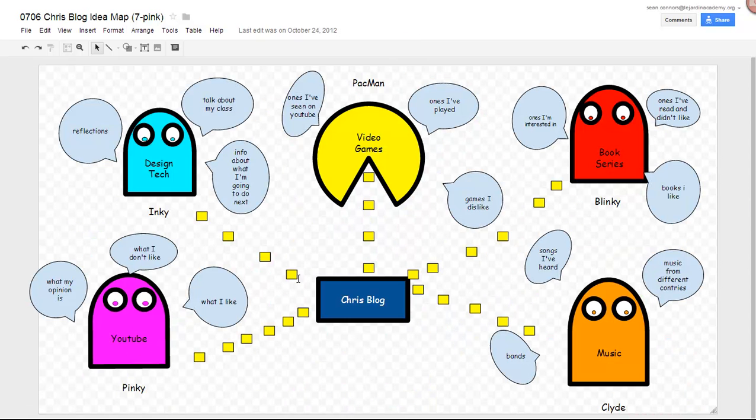This is another student's document, and what was interesting about this one is he knew video games were important to him, so he went and created a theme to his that really spoke to video games. And you can see he's really into YouTube. Here's the school area for design tech. He's into music. He's into books. And so here are the things that he thinks he might blog about. But he's keeping it within this particular theme.